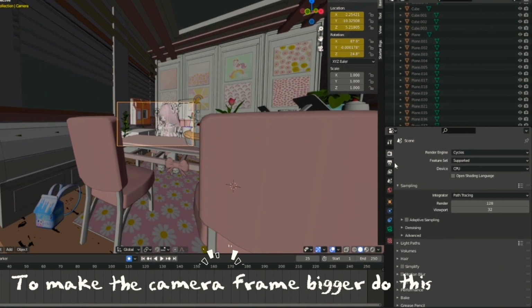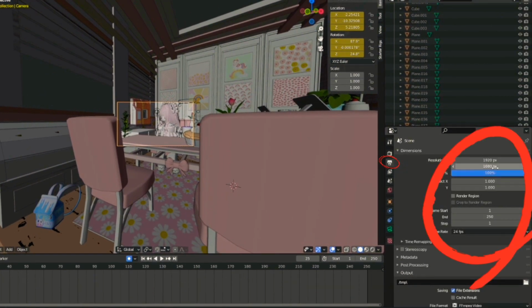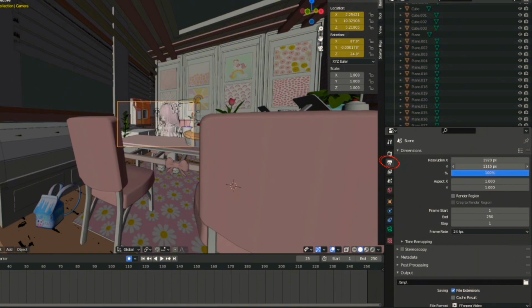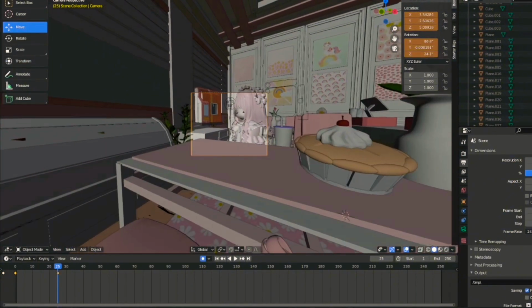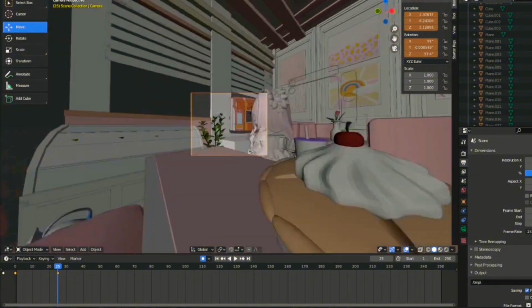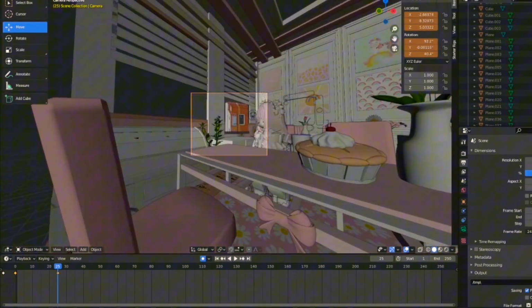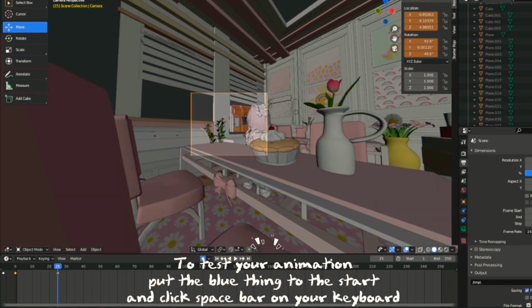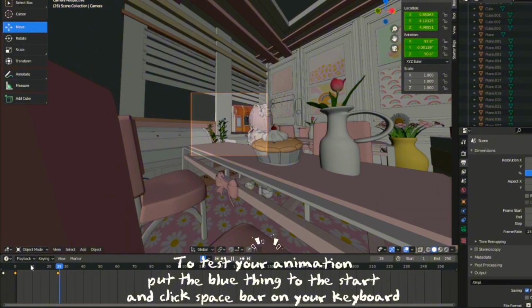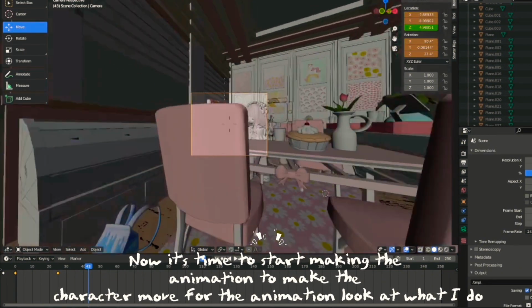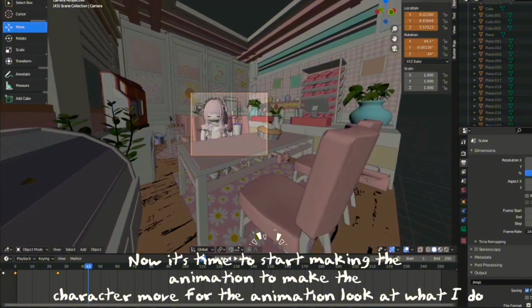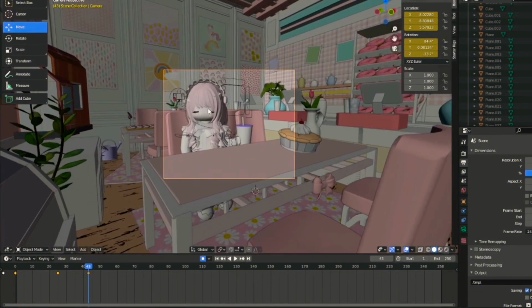To make the camera frame bigger, do this. To test your animation, put the blue thing to the start and click spacebar on your keyboard. Now it's time to start making the animation. To make the character move for the animation, look at what I do.